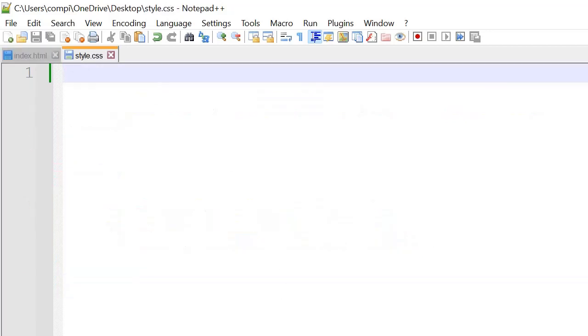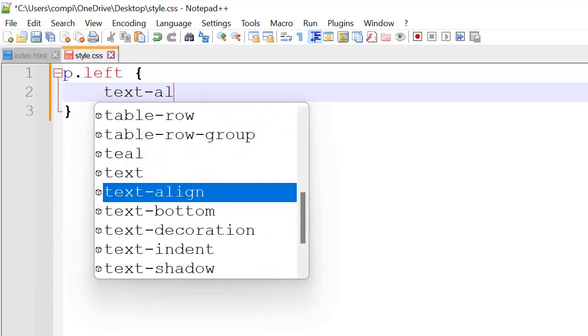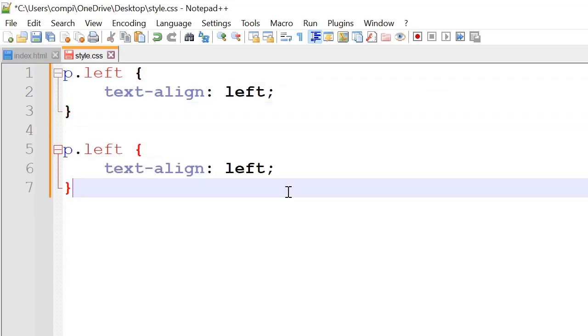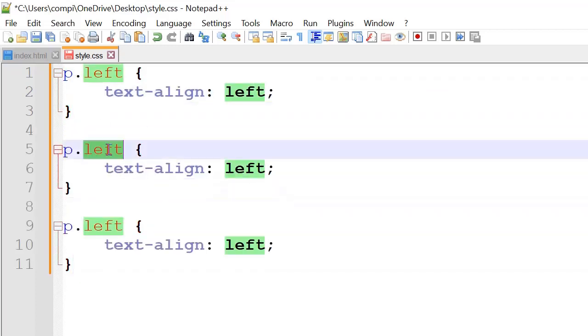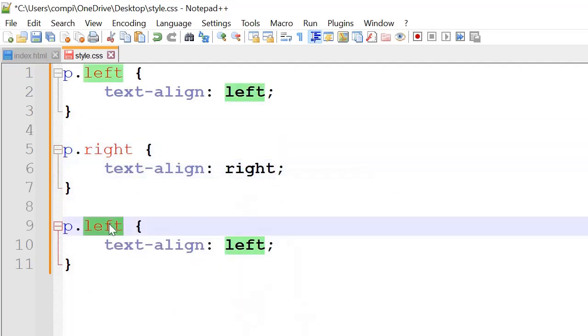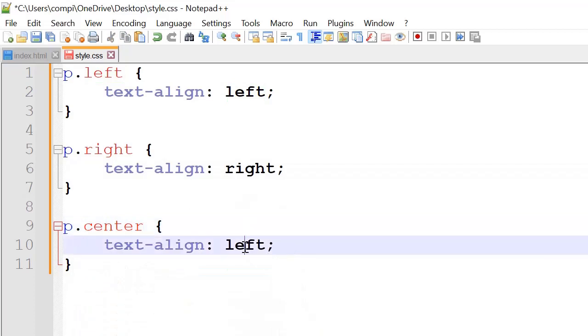So if we go to style.css, we have p dot representing it's a paragraph, so p dot left was the first class name. And then we'll have text-align, we will align it to the left. And then the second one was named right, we will align it to the right. And the third one is named center. We will align it to the center.